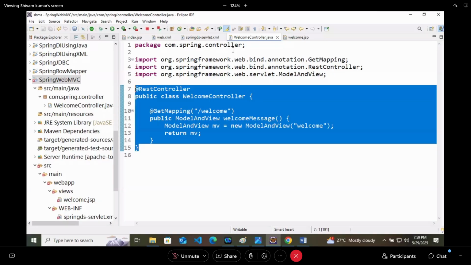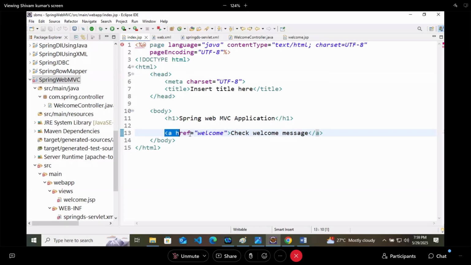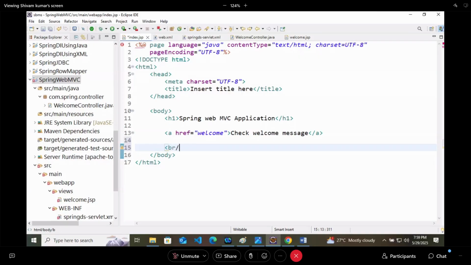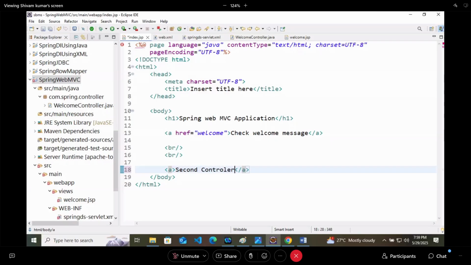Okay, so we will make some small changes in our code. In index.jsp, I will create one more anchor tag, and in that anchor tag I will write second controller, and whose href I will write as second. Very simple. One is welcome and another is second.